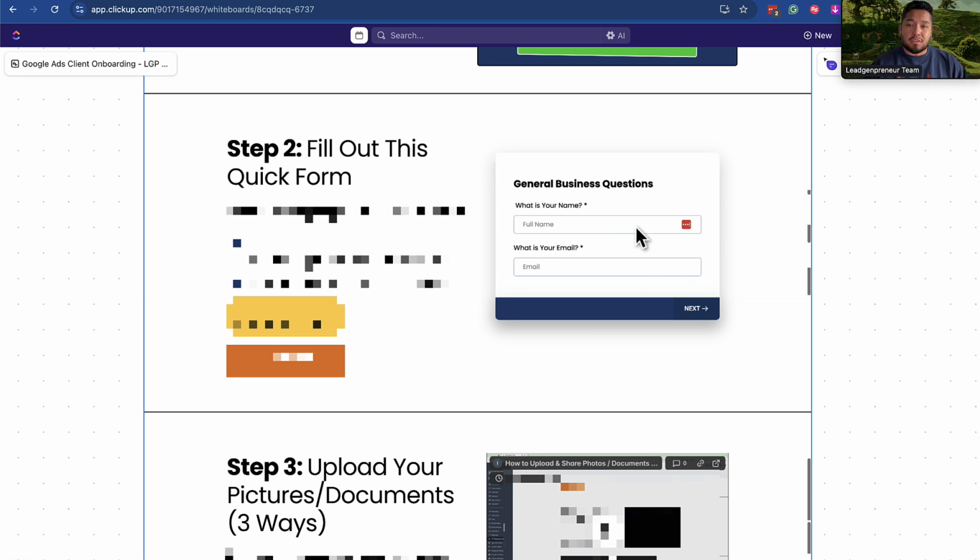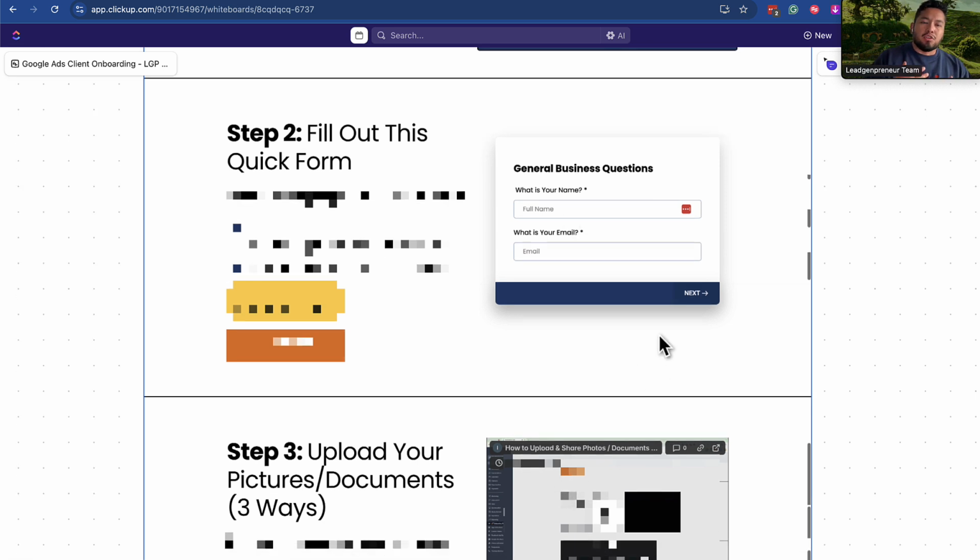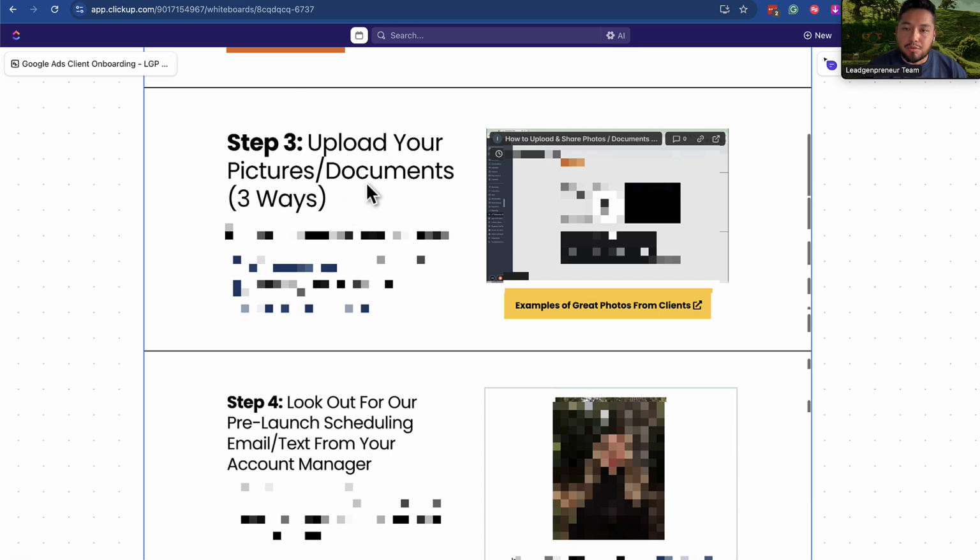We have them fill out this form. It's an onboarding form. It just asks some little extra questions that will allow us to do the setup faster. It's just like, do you offer same day appointments? Do you offer, et cetera, just little client information for Google Ads. Then we show them how to upload their pictures and documents. For example, if they're a landscape client, please upload pictures of your team or you doing landscaping or roofing, plumbing, etc. Here's an example of great photos that we've had from past or current clients, and here's how to upload them.